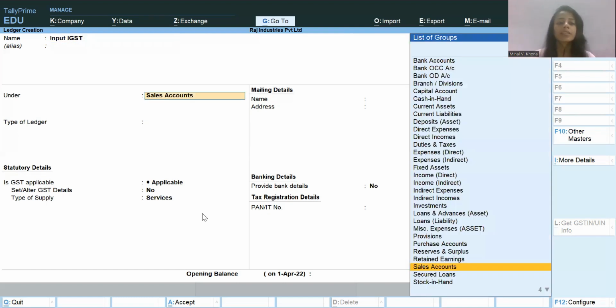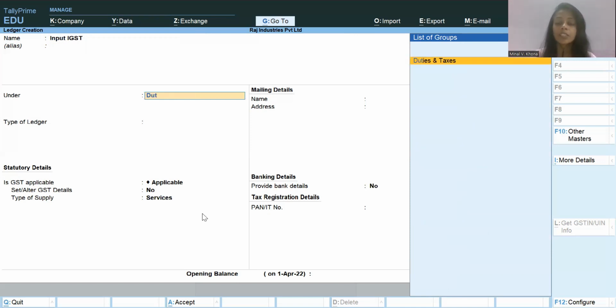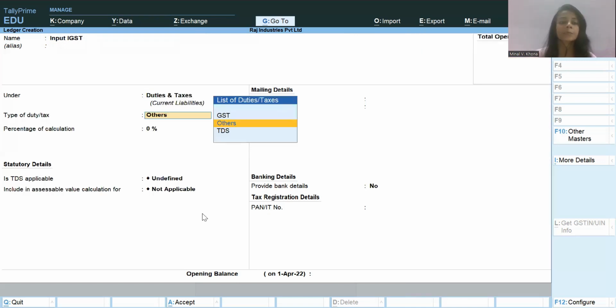All right. Now, what group are we talking about? I'm talking about some kind of taxes, right? So very important. Be careful about the group which you are going to select. Your group is going to be duties and taxes. Type of duty and tax. What kind of tax are we talking about? Now we know we are talking about GST. All right.